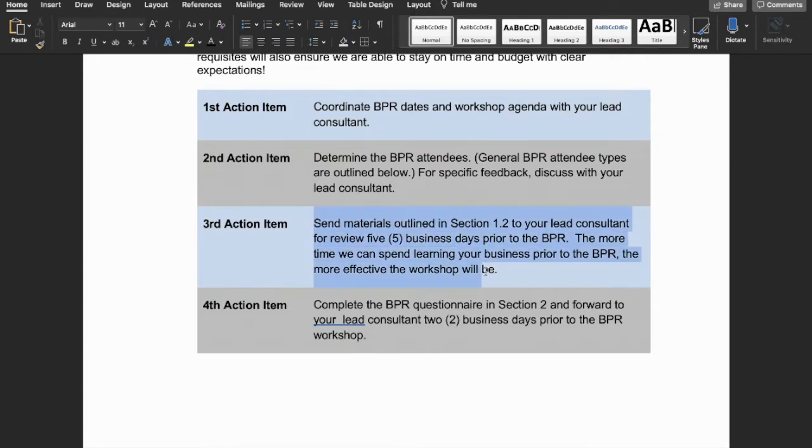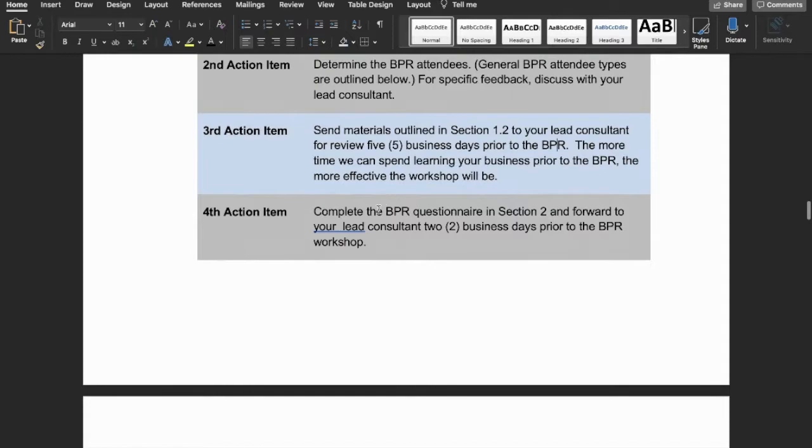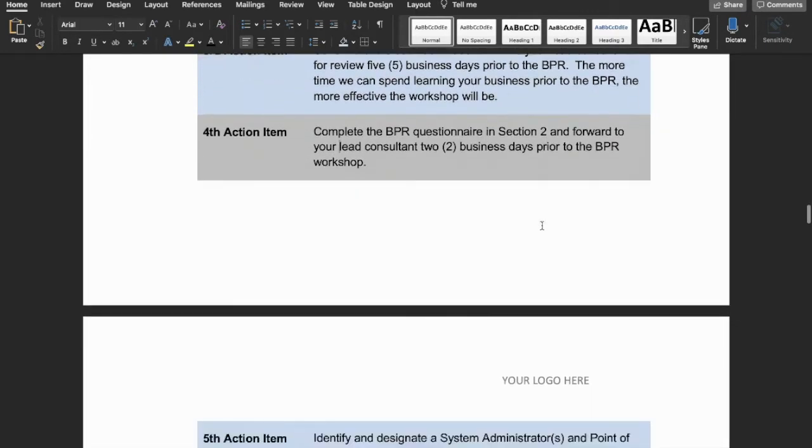Then you're asking them to send the information outlined in section 1.2, and we'll get to that, 5 days prior to the BPR. This gives you time to move through what they've sent over, start building out your requirements and design overview document, and get everything prepped before you move into this meeting. Action item number 4 is to complete the questionnaire in section 2 and forward it to the lead consultant at least 2 days prior to the BPR.